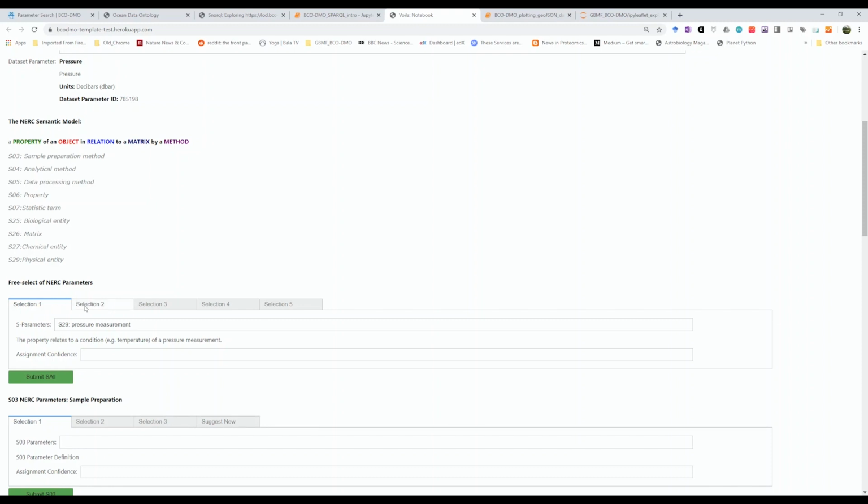And so what they can do is go ahead and make multiple selections and give it varying degrees of confidence. So here, let's say I want to go ahead and assign it as confident, but then we're not totally sure because maybe it's partial pressure. And then we could assign it a different level of confidence. And eventually what this tool does is it produces output that is then sent back to the data submitters to choose what the most appropriate assignment is.